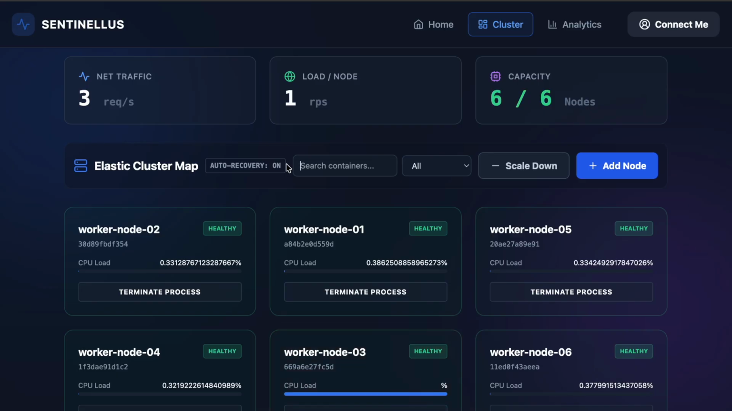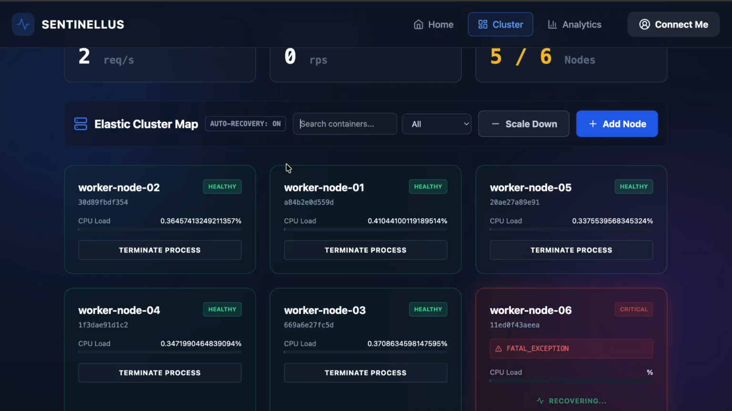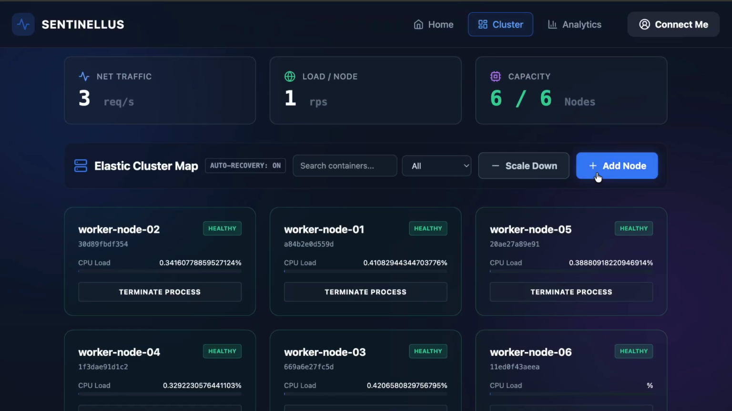One more important feature is horizontal scaling. During events like Amazon Prime Days, Flipkart Big Billion Days, or when Netflix is releasing a popular series, traffic increases drastically and dramatically. Instead of overloading the existing servers, new instances can be added dynamically to distribute the load. That's exactly what the add node feature demonstrates.